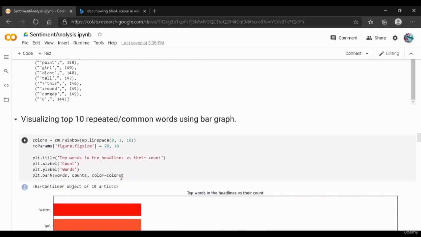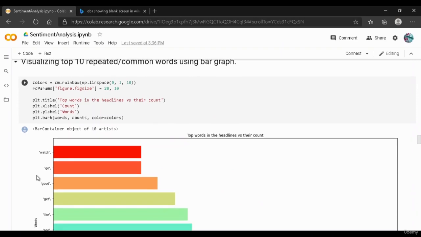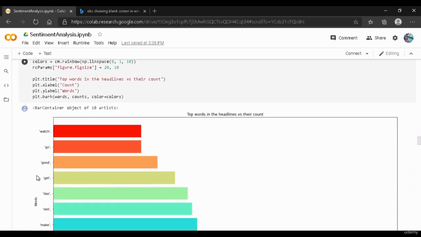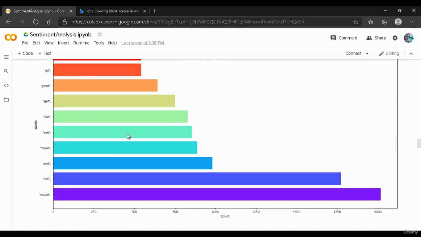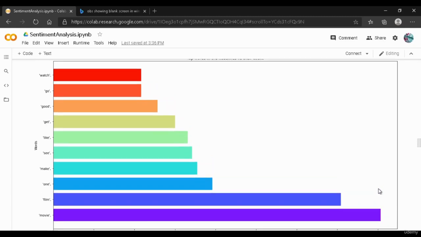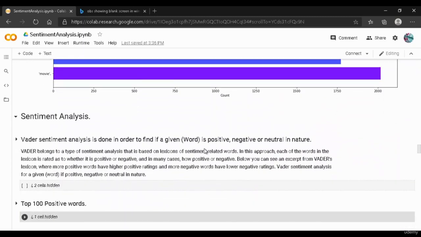And after this we have used a bar plot, or a bar graph. The stop words were removed, and these are the top 10 words that have repeated. As you can see over here, movie has repeated around 2000 times. This is the graph, followed by film, and then the other word is one, followed by make, and so on. So this is the bar graph.